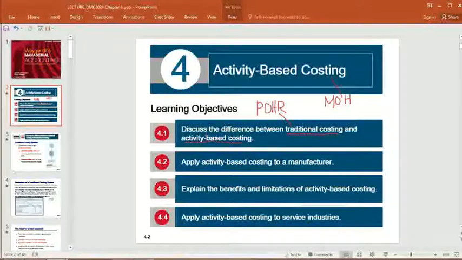Activity-based costing, we call it the ABC rate. This one depends on your activity. So if you have 5 activities, that means you have 5 ABC rates. If you have 6 activities, then you have 6 ABC rates. Traditional method, only one rate. But the new method is based on activity. Later we will look at how to do the calculation.